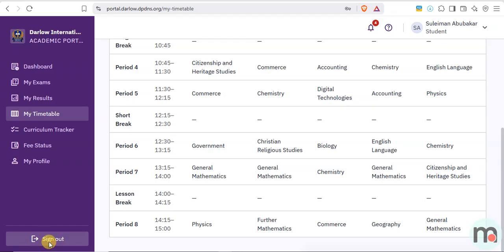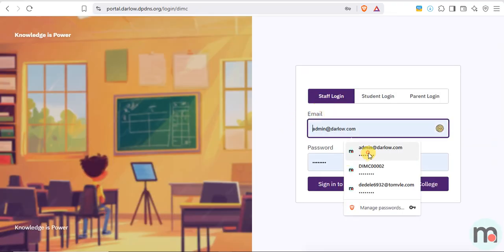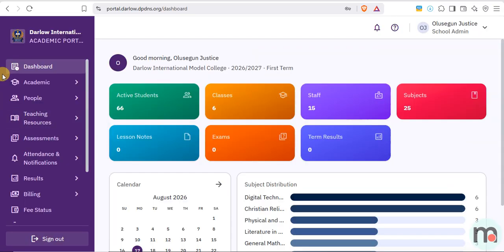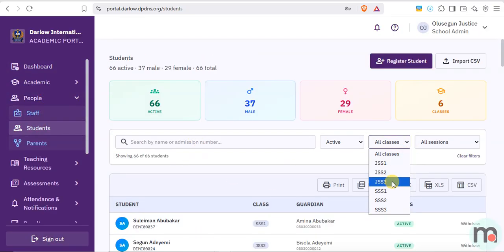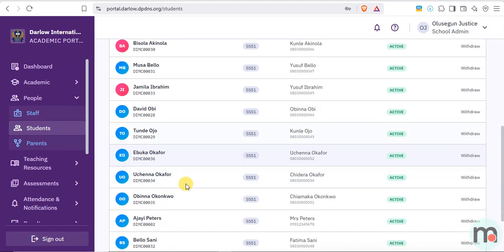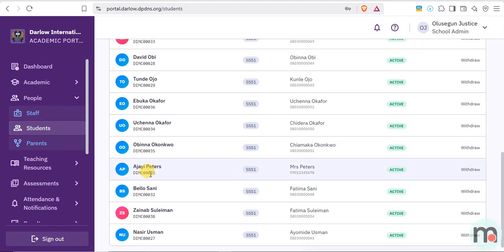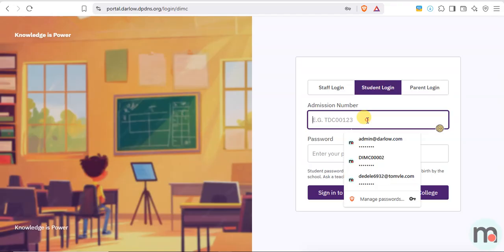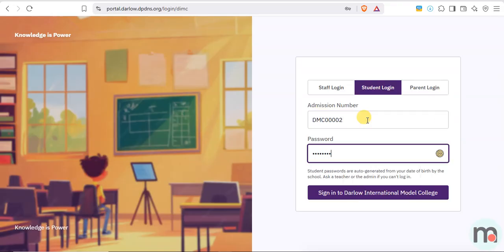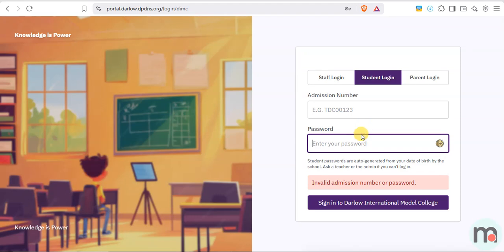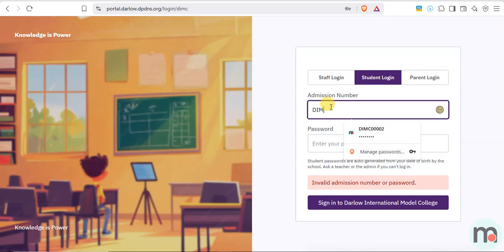Now I'm going to sign out here, sign in as the admin again. Then I'll go to people, I'll go to student, I'll look for our class captain for SS1, which is Ajayi Peters, 00002. I can still remember the password. So I'm going to log out. I'm going to sign in as a student, Ajayi Peters, DMC 00002, and the password.